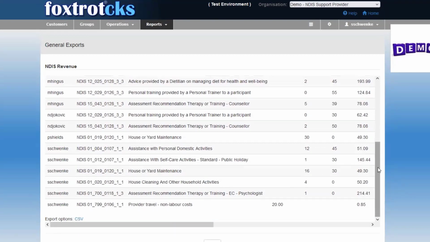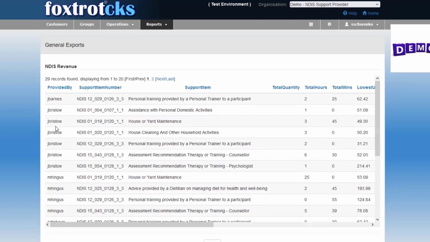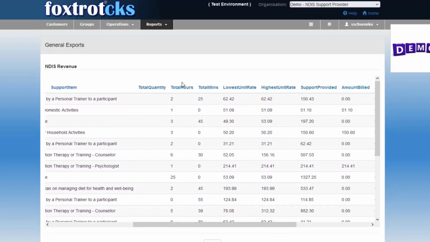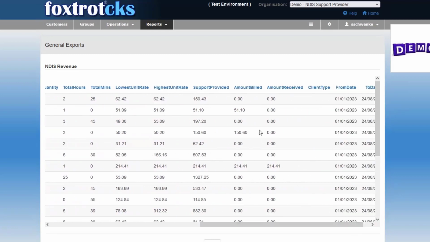A list of each of our support providers, and by support item number, the total quantity, in the case of supports, the total hours and minutes of support provided. Usually the rate will be the same, but sometimes the rate may vary over the period. So the total dollars worth of support provided, then the dollars billed and the dollars actually paid, or the amount received. So this report will give you, at a very high level, by support provider, by item, the amounts billed and paid.